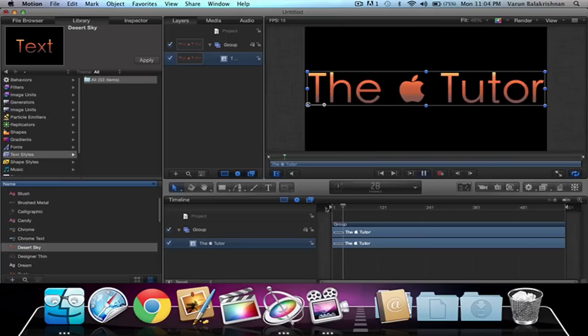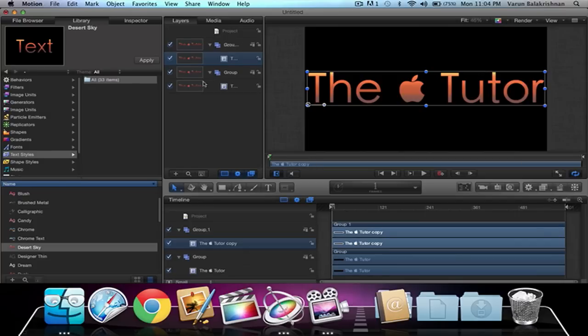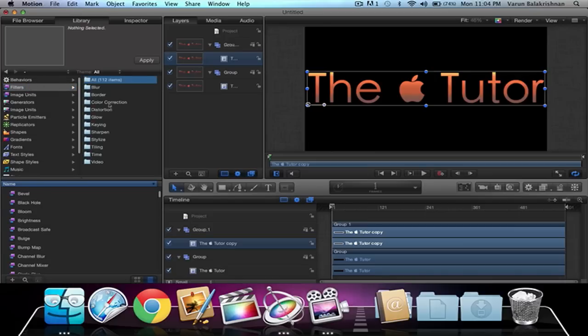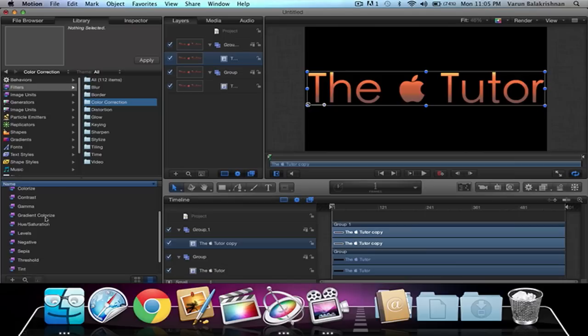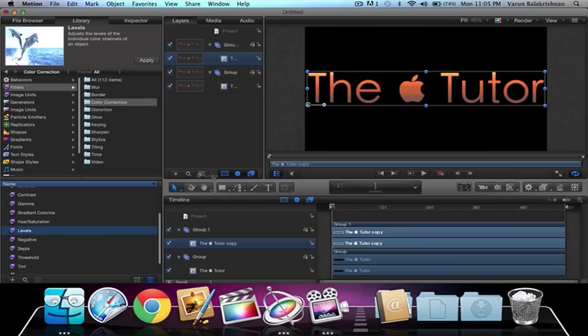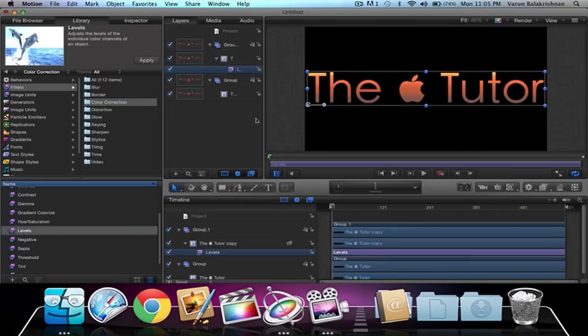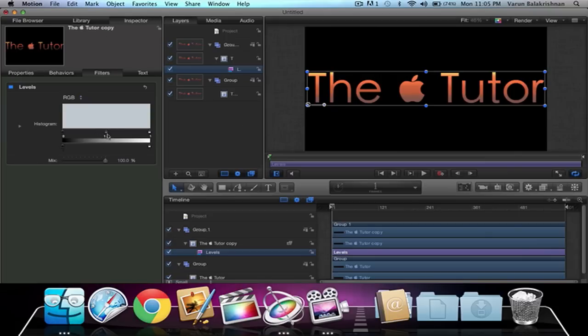Right now, what we want to do is duplicate our text, and then drag the text below to create a new group. Now we can click on our original layer, go into our Library, go into Filters, go into Color Correction, and choose Levels. Once we drag Levels in, we need to adjust the levels in our inspector. Click on this little arrow here and make it much brighter, like this bright.